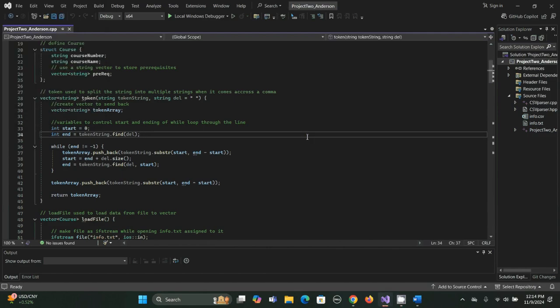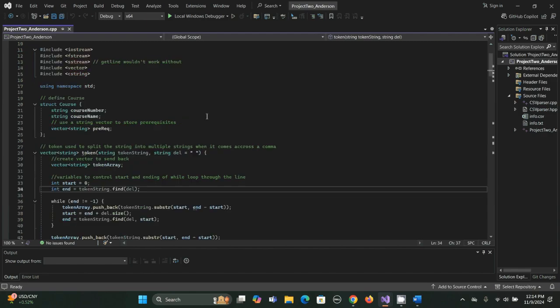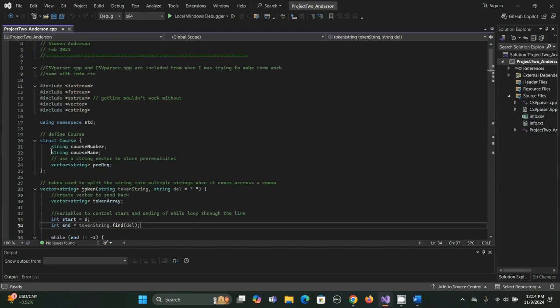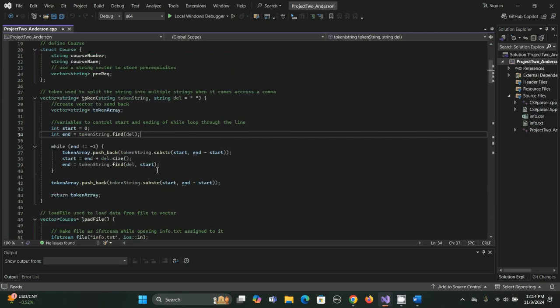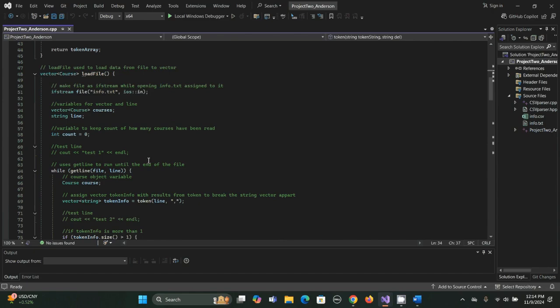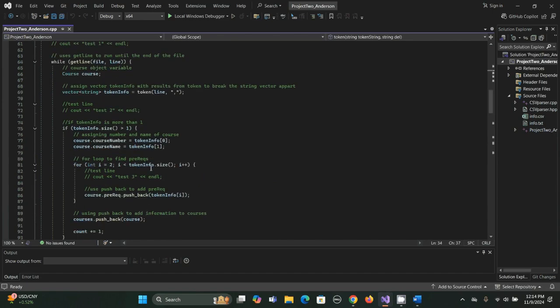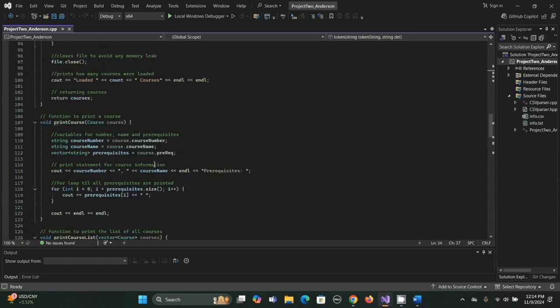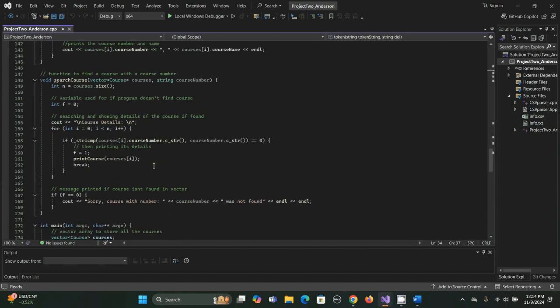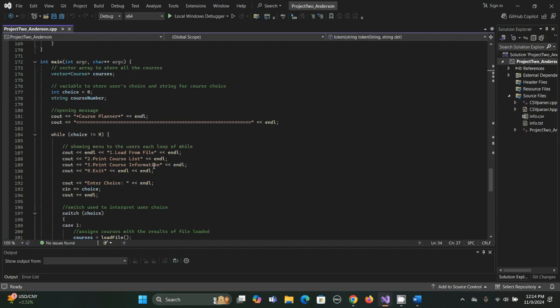Further moving on, we move on to variables, and variables within the program all have very consistent naming structures: course number, course name, prereq, or prerequisites, and we see that same form of naming convention used throughout the program, like courses, line, file. All of these names are precise. You know what they're going to do based off the name. There's not going to be any confusion based off of the name of the variables.